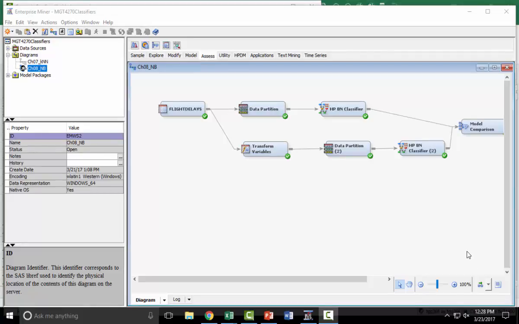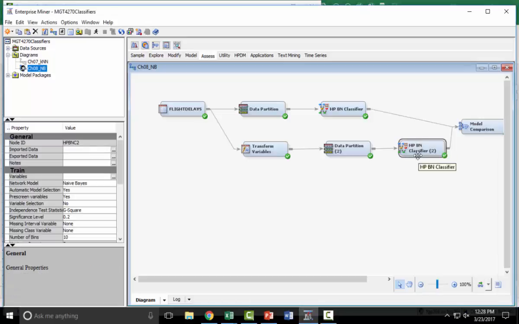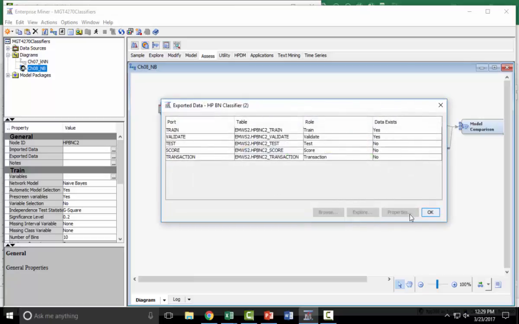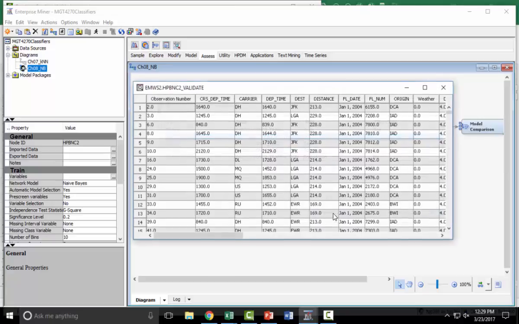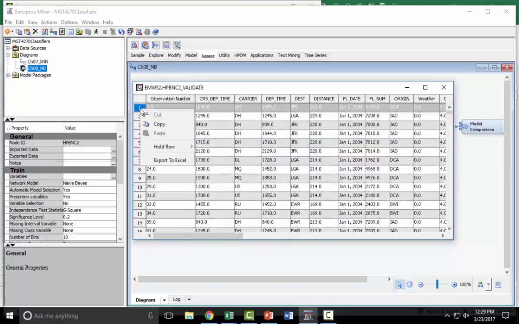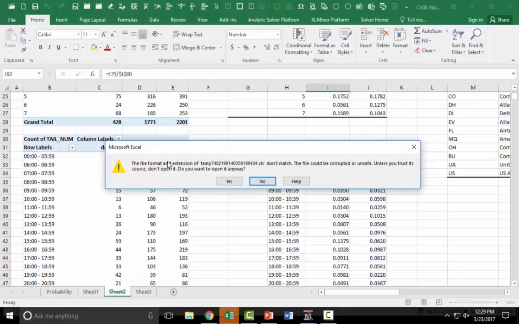Okay, suppose we want to develop our ROC curve for this node, where we transform the departure time into 17 bins, and we did data partition 60/40. You've already run the node, so we have the results already generated. You go to the validate data set from exported data, and then do browse. At this point, we can export it to Excel in that fashion.